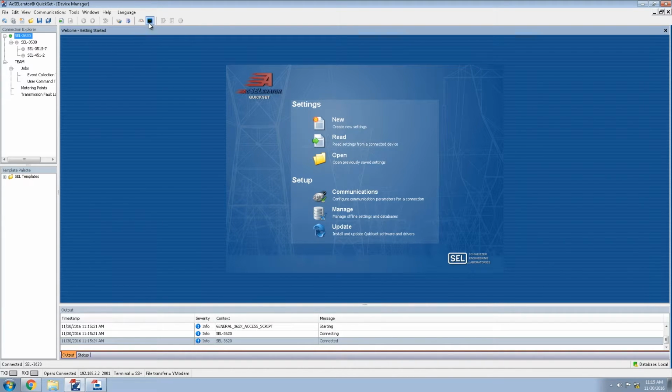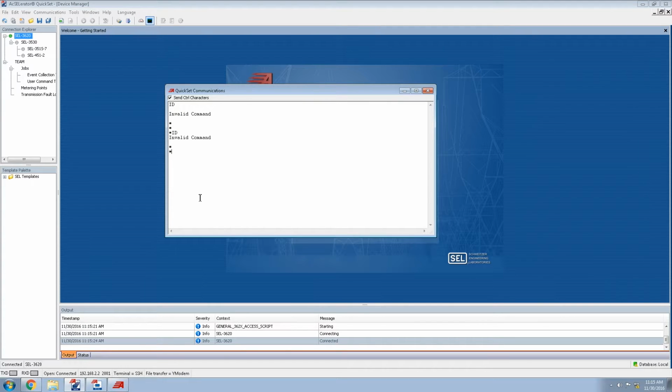We can open up the terminal screen and also see the ID command being issued for this device, even though the 3620 does not respond to that. We can, however, use the command of who in order to see what devices we have access to. If you recall, the engineer was given access to all of the relays on all of the access levels for each of the devices. We can now select the 451 by typing SEL space 3, and the 3620 will script us through and connect straight into the 451.